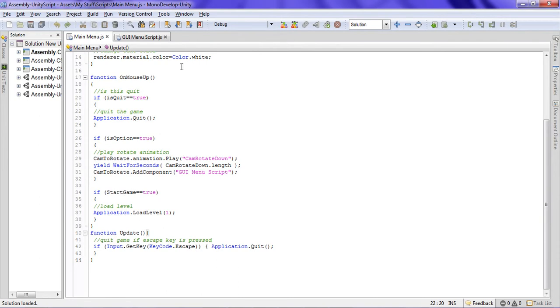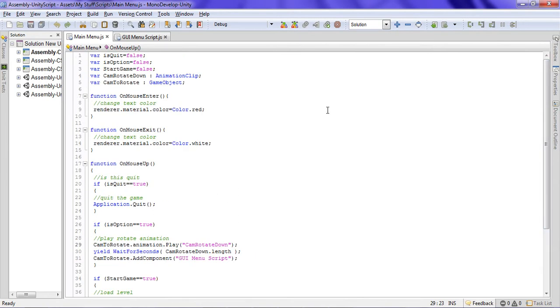First thing you want to do is go up to the top and say var, the item to move, or whatever you want to call it. Mine's cam rotate down because that's what I've called it. Animation clip just declares cam rotate down as an animation clip. Var cam to rotate, as a game object, just means what am I rotating.